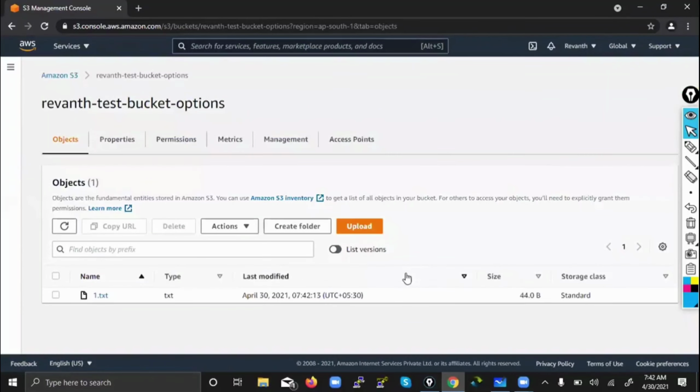So what is the difference you observe now after this upload? Size changed. Before it was 6 bytes, now it is 44 bytes. First of all, just by seeing it like this, can you understand whether it's the first version or second version? No, right? So how can you say if versions are there or not?